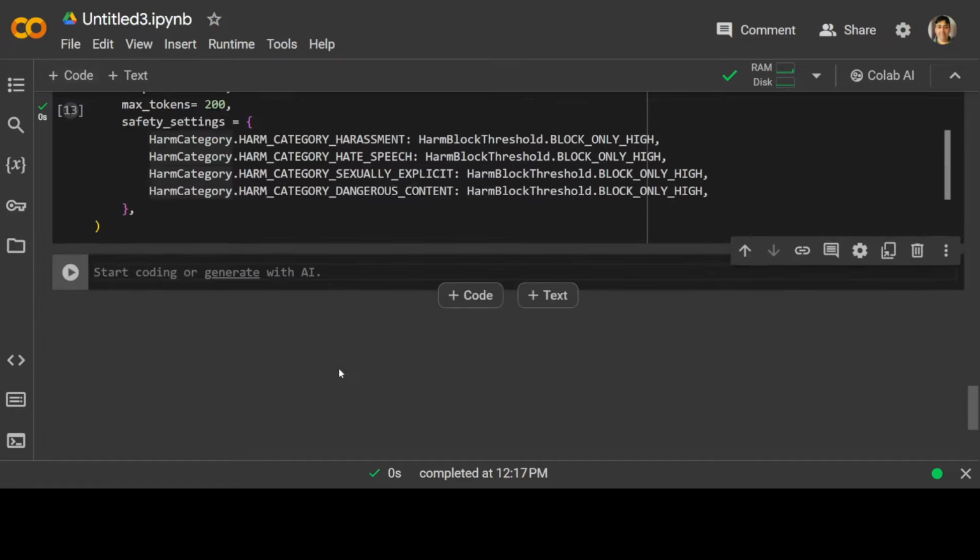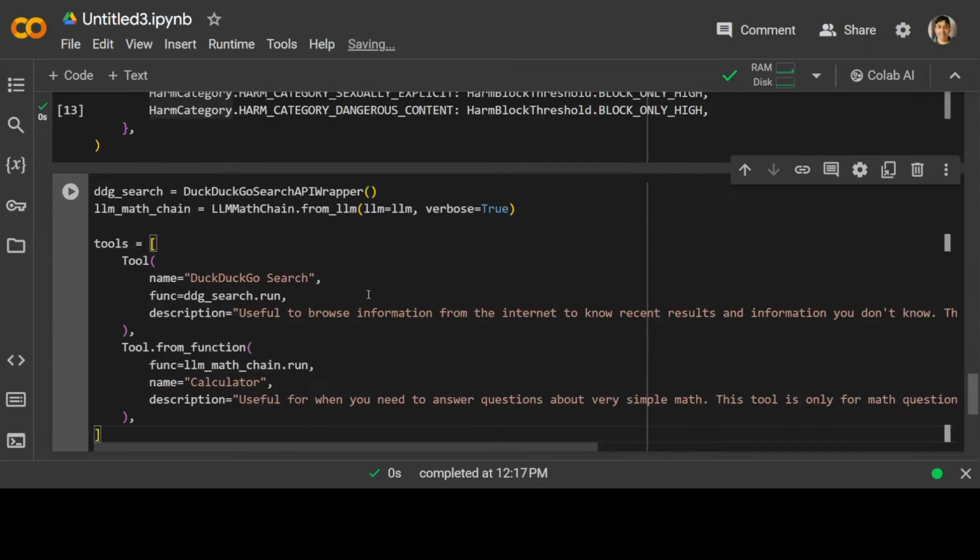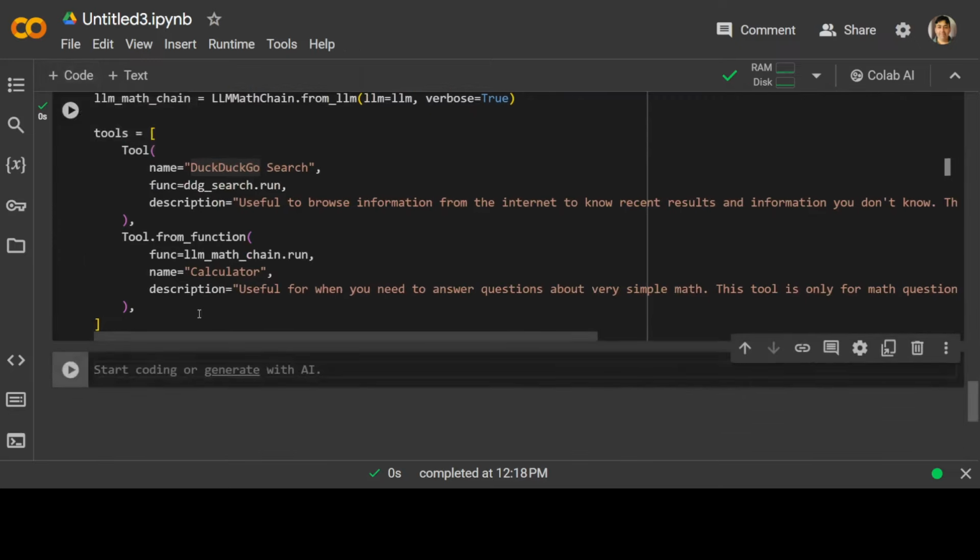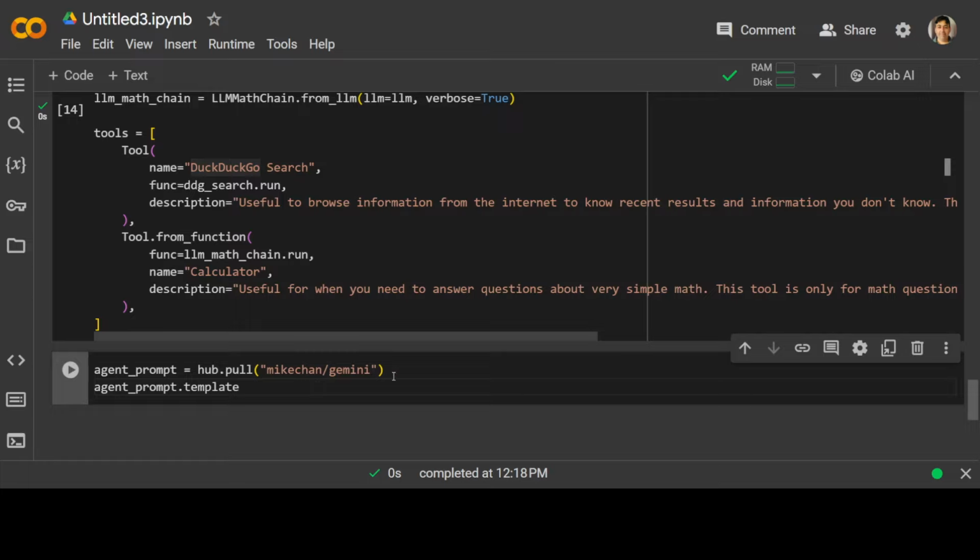Next step, let's set up our tools or the function calling. So first we are setting our DuckDuckGo web browser, then math chain, and these are the tools. First tool is DuckDuckGo search, with just a description, and the function it is calling is DuckDuckGo search.run, and math is LLM math chain. This is a calculator. The above one is for web search. Run it. It is completed.